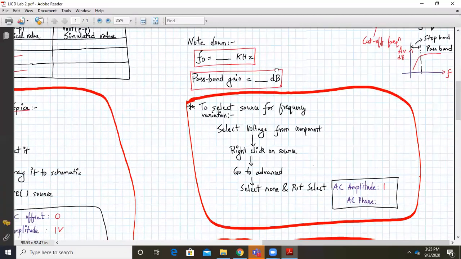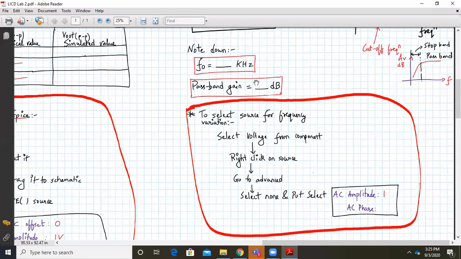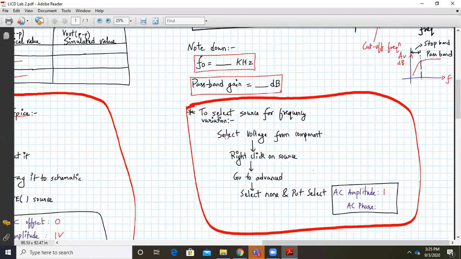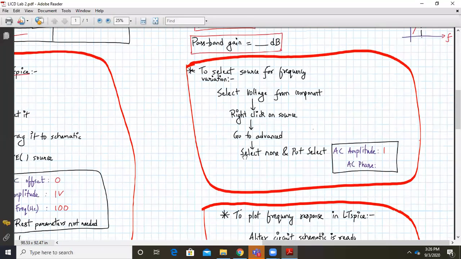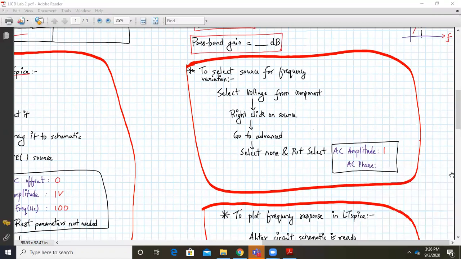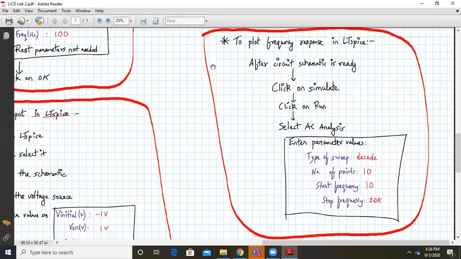Now to select the source for the signal variation, for frequency variation, so that AC1 appears, what you need to do is select the voltage from the component library on LTSpice, right click on the source, go to advanced, select none, and select AC amplitude as 1, AC phase you don't select. Okay, and plot the frequency response in LTSpice.